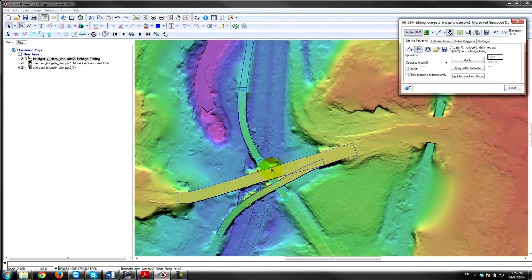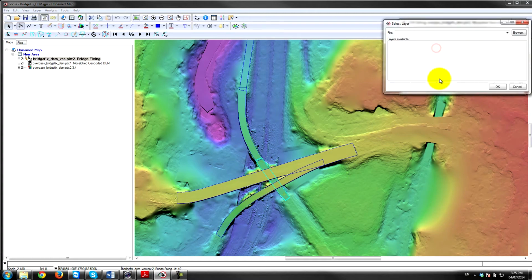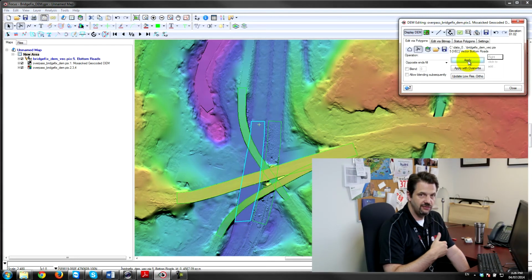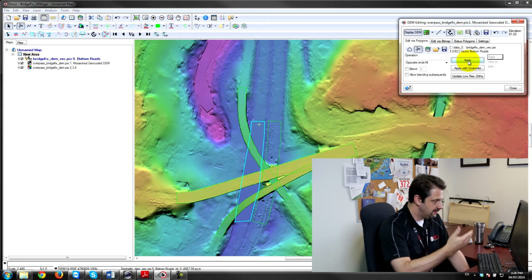The next thing I'll do is I'll open another set of vectors, and this is for the underlying roads. So recall that we're working our way down from the top to the bottom. So now we're working on the highway itself. We'll click the westernmost portion of the road, and we'll once again pick the opposite ends fill. What this will do is it will take the elevation from the opposite ends of this polygon, and we'll hit apply in this case. Again, we want to preserve the elevation that we've created on top and simply fix the underlying elevation.